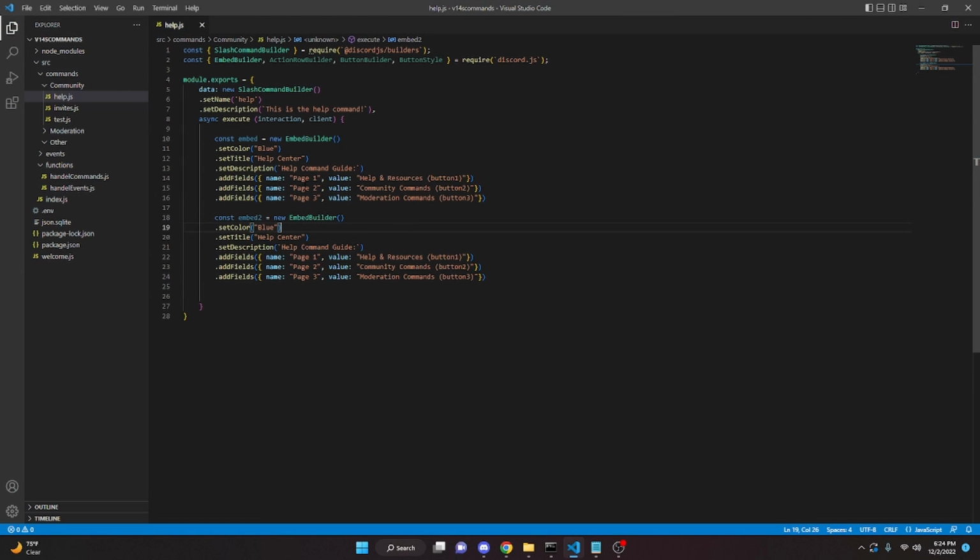This is going to be our page 2, so that's going to be community commands. So we can go ahead and say community commands. We can go ahead and delete the description. And then in here, we're just going to delete everything but 1, just like that. And we can say the name, we'll set this to help, and the value, we can say do help for the commands list and support.